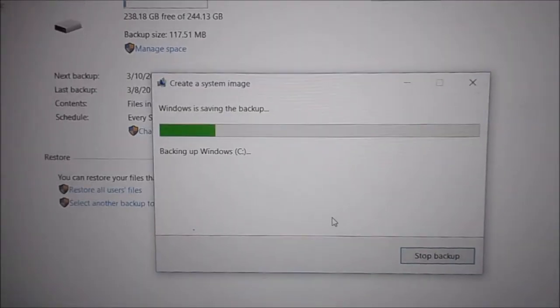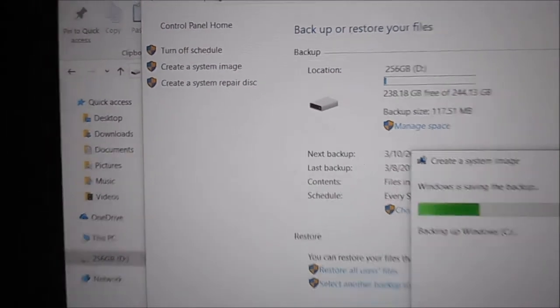Make a system image, system backup, repair disk, USB flash of your system in its original state, and store that in a safe place.